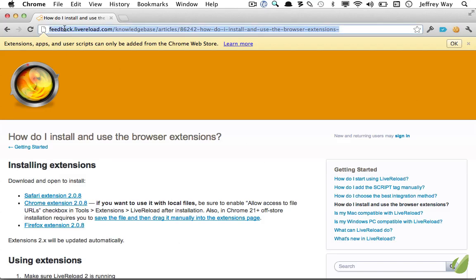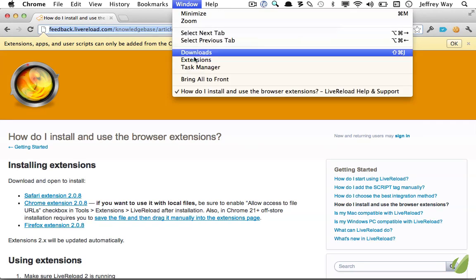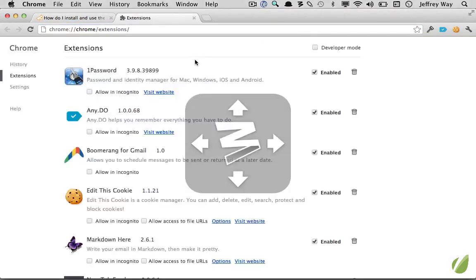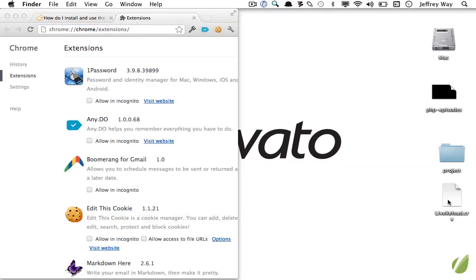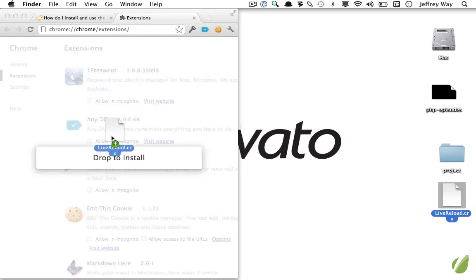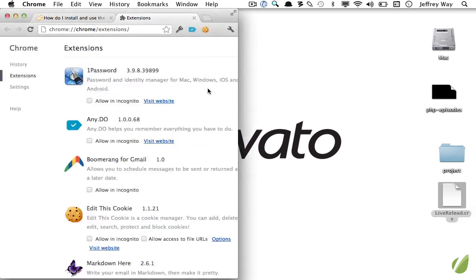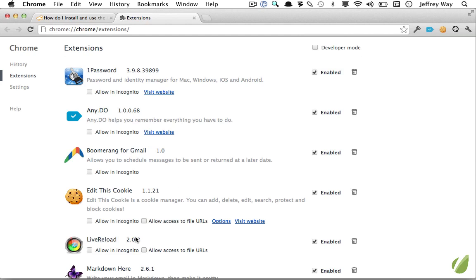Now we can access all of our extensions by going to Window, Extensions. I'll move this to the side. And now I'm going to manually drag the extension in like so. We'll click Add. There we go. And now we can see Live Reload version 2 has been added. And I'm also going to make sure that I enable Allow Access to File URLs. Great. So now let's test this out.